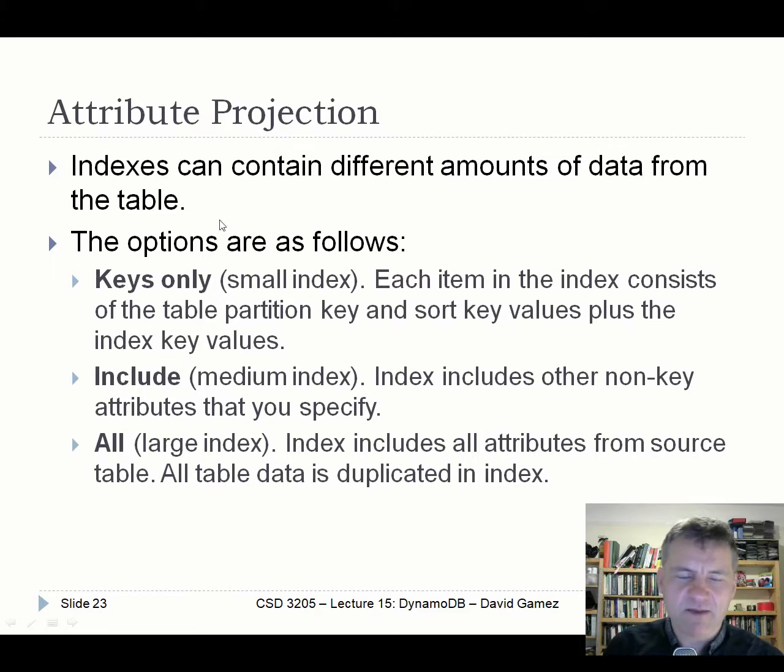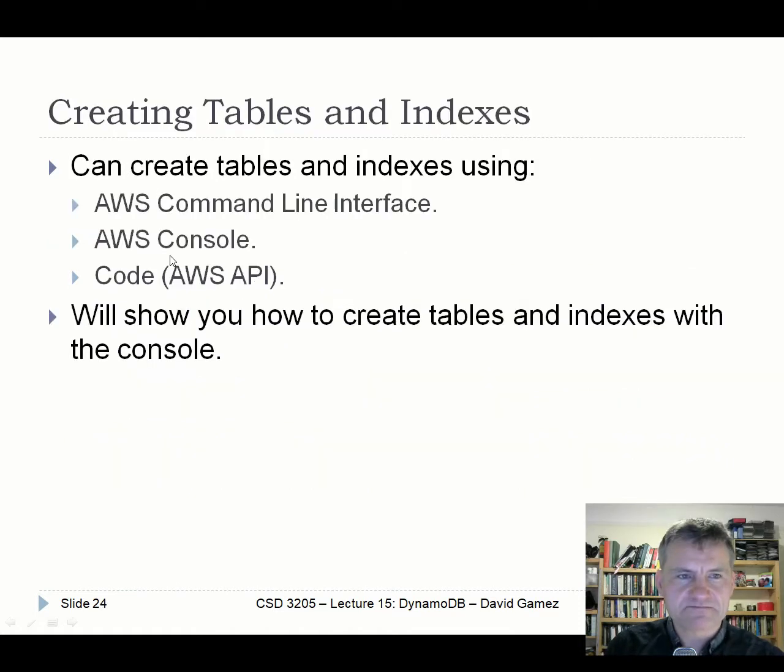You don't really need to worry about these, particularly with the size of data you're going to be working with in your projects. Probably either go for all or keys only. It probably doesn't make any difference. So that's the architecture, and I hope the architecture will become clearer when we go through some examples.